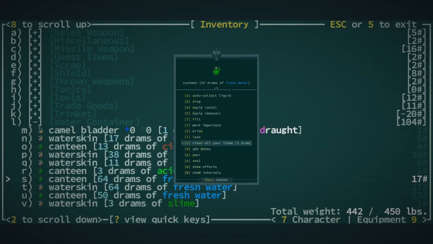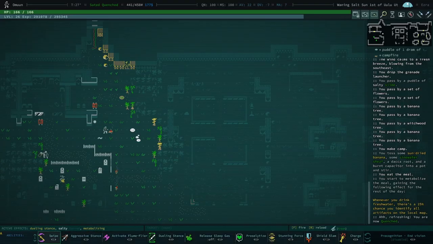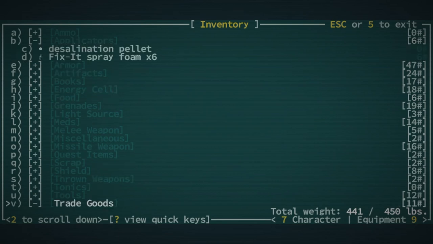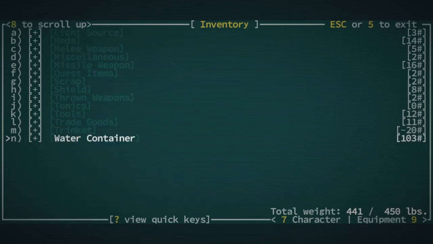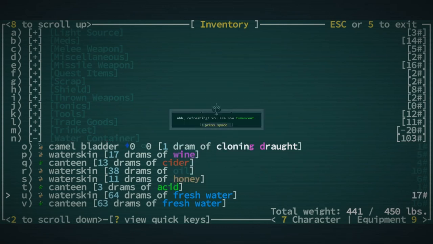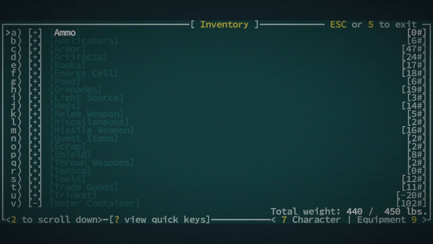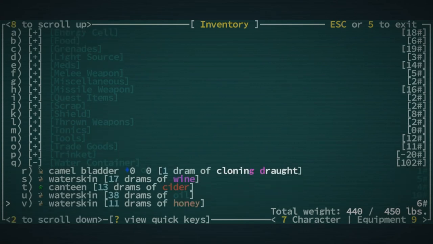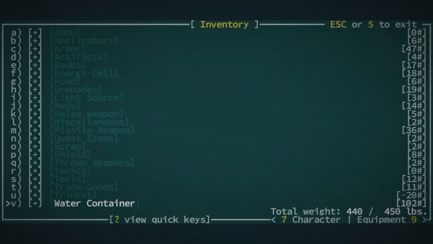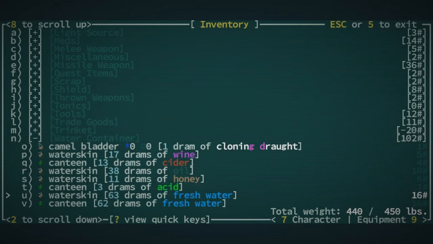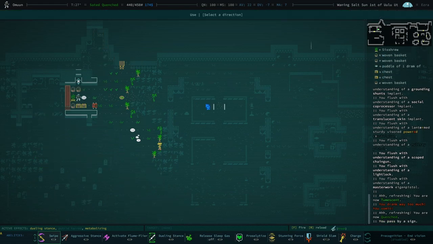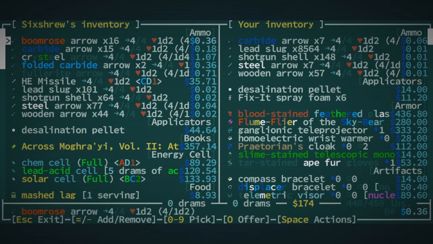So now we're gonna drink. Water container. That's not what we wanted. We wanted water container. I wish this part was easier. Drink. I'm just gonna do it a bunch of times because, you know, it never works the first time until it does, of course. Drink. Yes, that's fine. All right, now we talk to Six Shrew. What do you got? Anything cool?